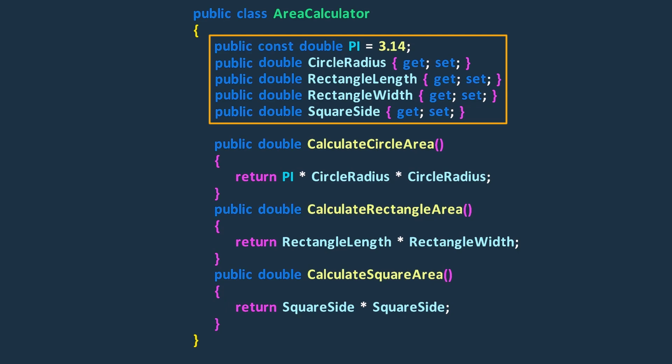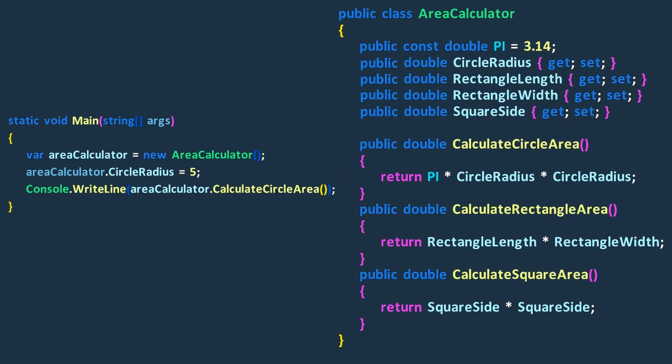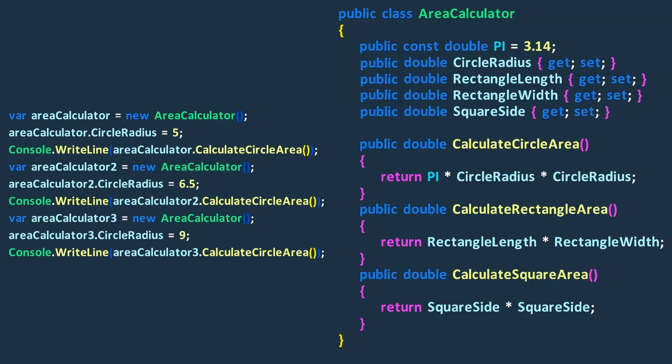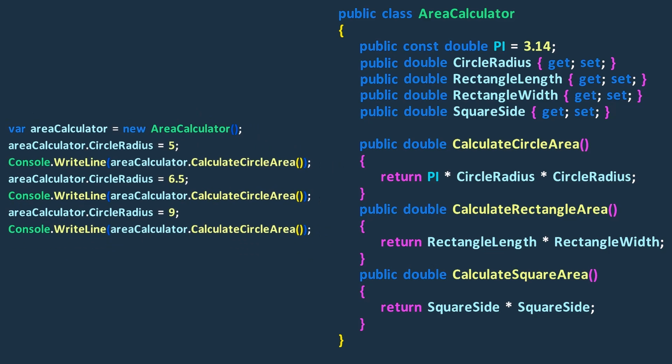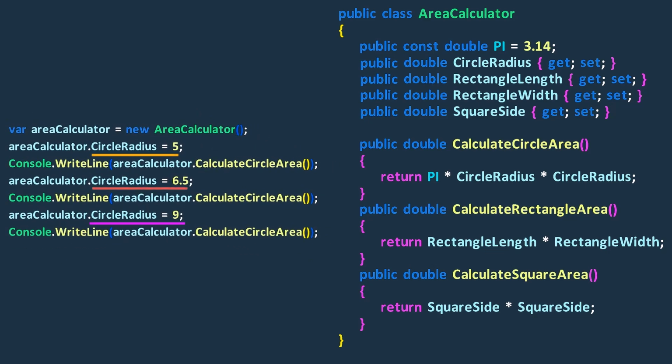However, this implementation has some drawbacks. For example, let's consider a scenario where we only need to calculate the area of a circle. In this case, the properties related to the rectangle and the square are not utilized. The other drawback is that if we want to calculate the area of multiple circles, we either need to create a new object for each circle or change the value of the radius property before each calculation.